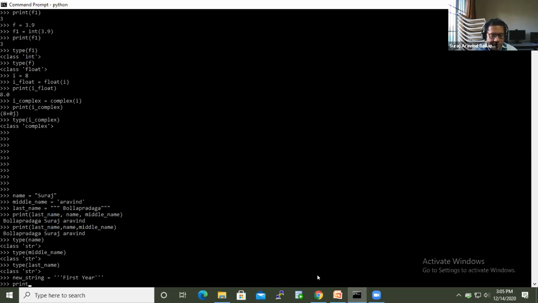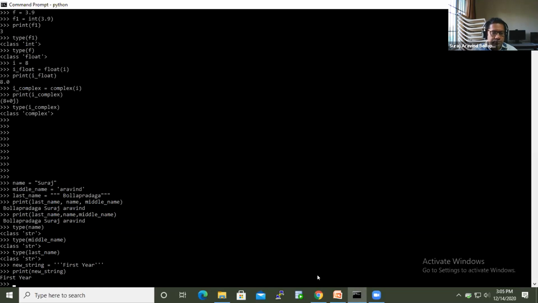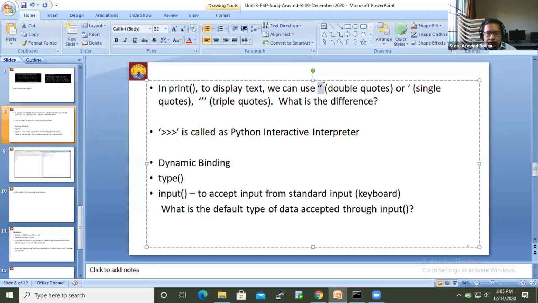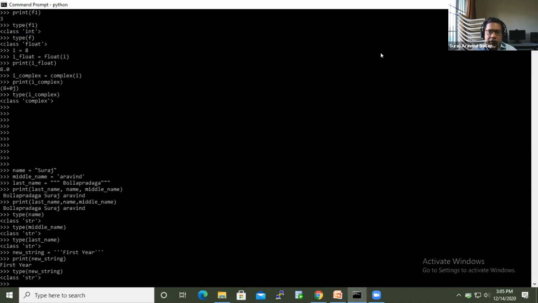Okay, now let us print, and type. Okay, right. str, triple quotes. So double quotes, single quotes, as well as triple quotes, however you give it, it is considered only as string type.